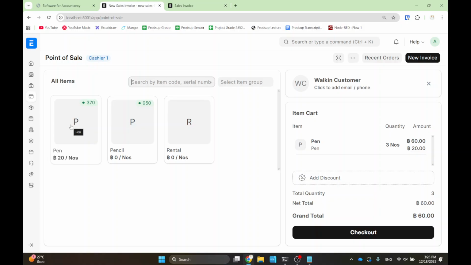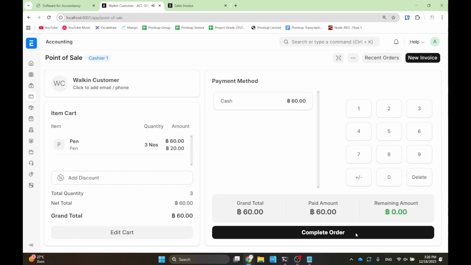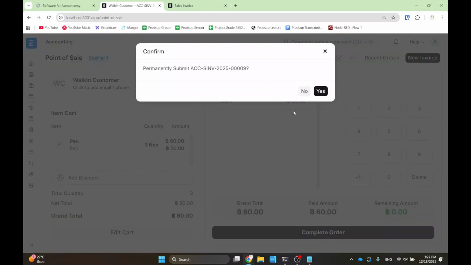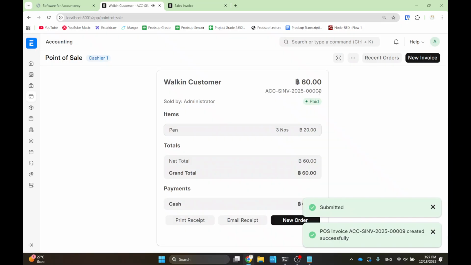But since I already sold a lot of pens, it knows that my pen costs 20 baht. I can click on it, and then you can see the entries here. Once you're done, you can check out. This is for one customer. You can check out, and then you can see the payment method. If you have multiple payment methods, you can set it in here. And if you're done, you can complete the order, just like the actual system in a retail store.